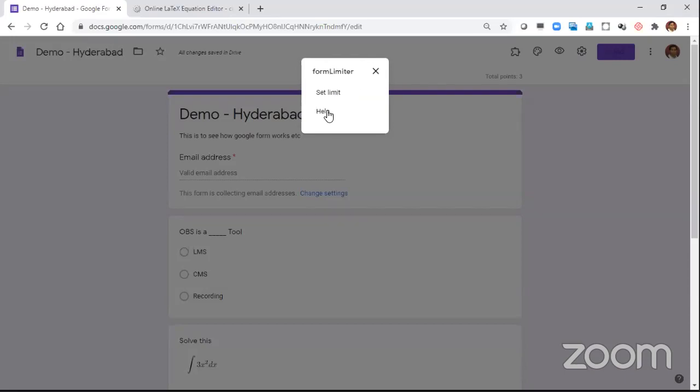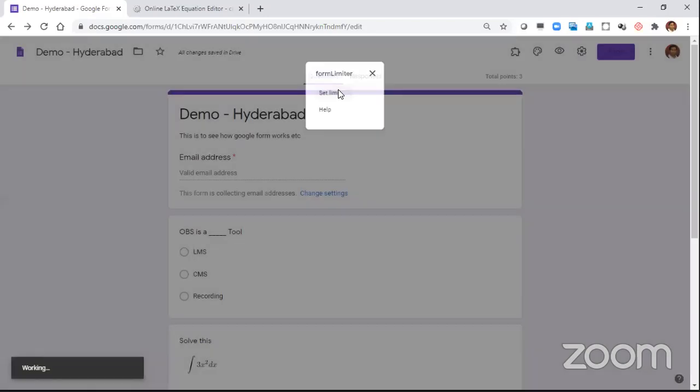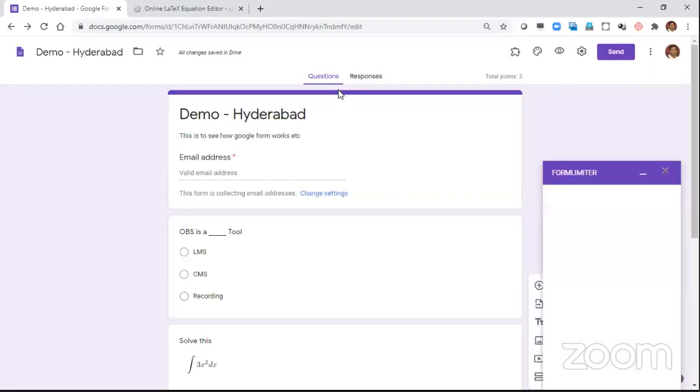Now, set limit helper. If it's your first time and you want to understand what it is, click on help. So, set limit. What is the limit that you're talking about? There are two options: number one, time limit; number two, responses limit.